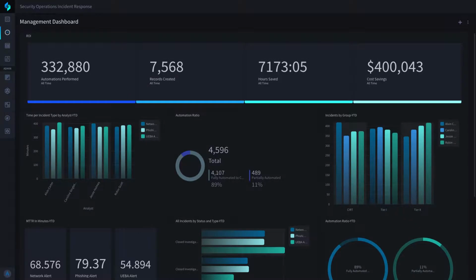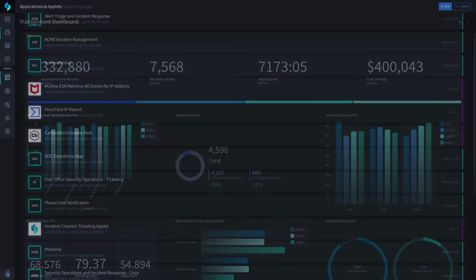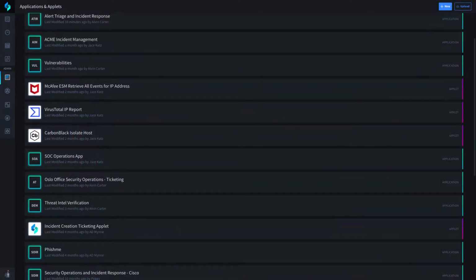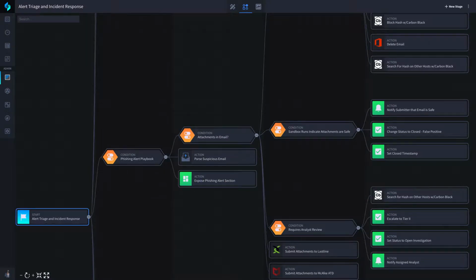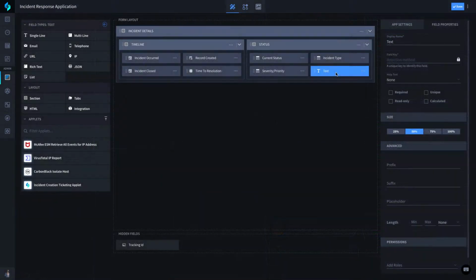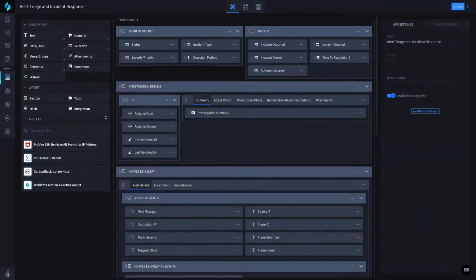Security engineers can use Swimlane to build out automation and orchestration applications with workflows that integrate with all of your existing systems. Applications are user-defined templates for collecting, storing, and organizing your data. Automated activities and workflow are driven by how your applications store data.